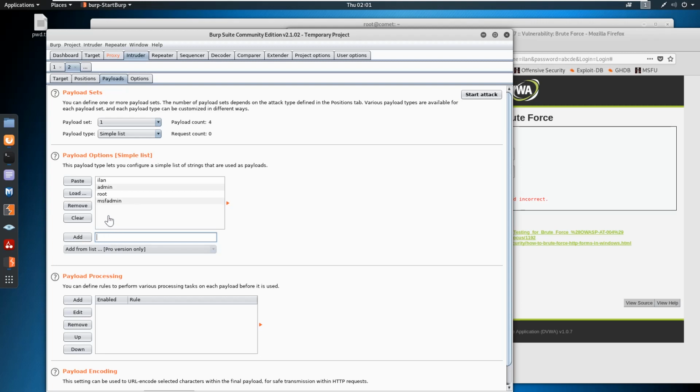So whatever the username shall be, because based on your information gathering, you need to know what the password shall be. And these are all the passwords I suspect. And coming to the second payload, the second payload is basically the password. So let me add the password list.